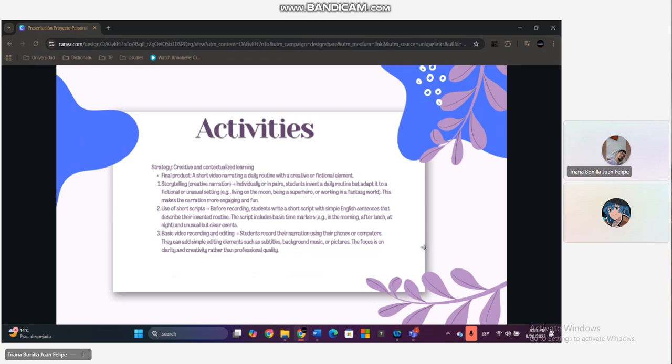And then the third one, basic video recording and editing. Students record their narration using their phones or computers. They can add simple editing elements such as subtitles, background music, or pictures. The focus is on clarity and creativity rather than professional quality.